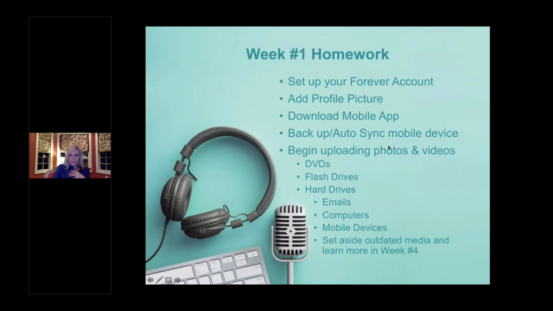Okay, then you determine if you want to back up or auto sync your mobile devices, go through all those steps that I just shared, and then begin uploading your photos and videos wherever they may be. Maybe it's on DVDs and CDs, if you even have a DVD and CD drive on your computer. I know some of the older computers do have those still, flash drives, hard drives, wherever your photos might live.